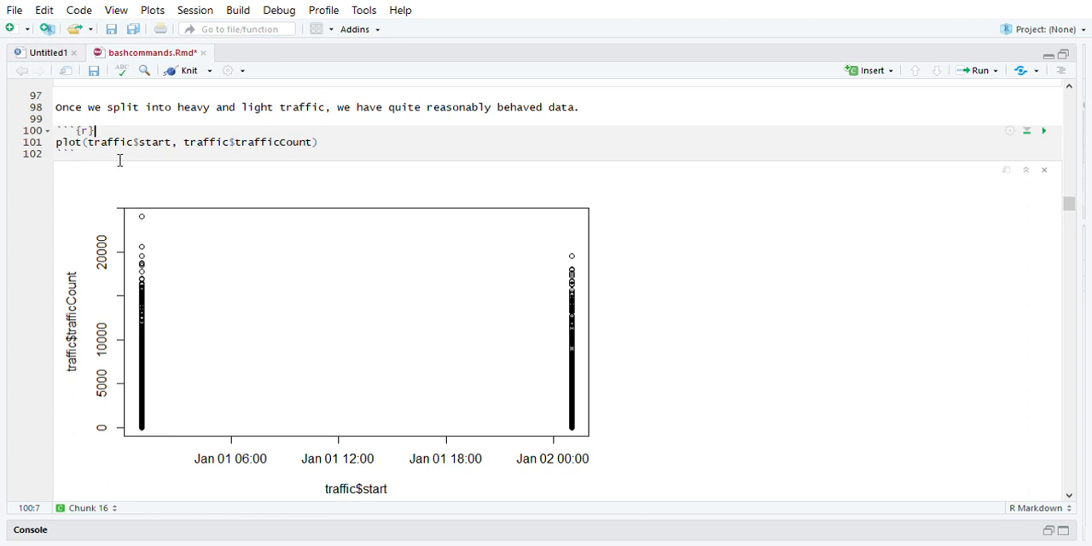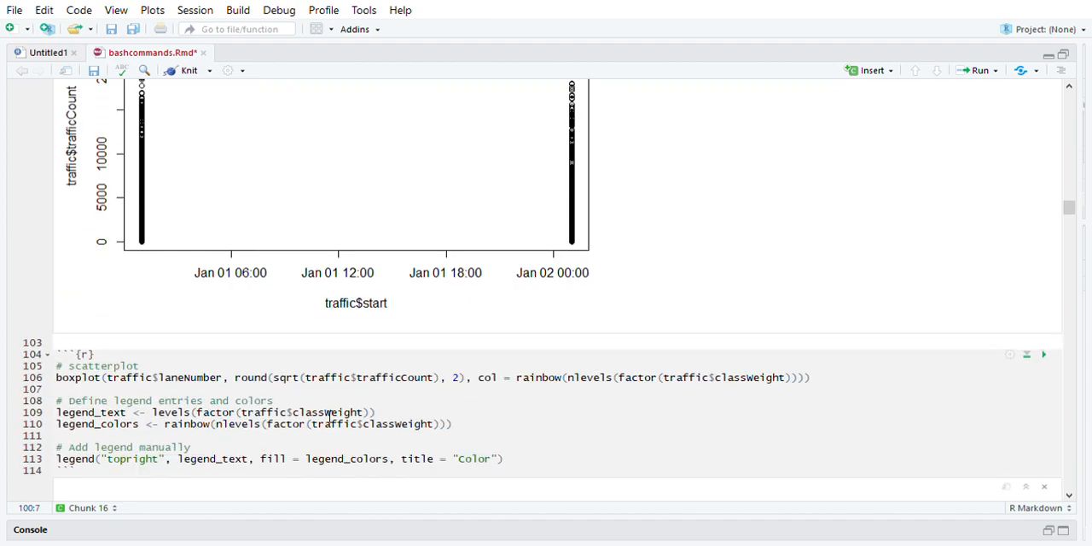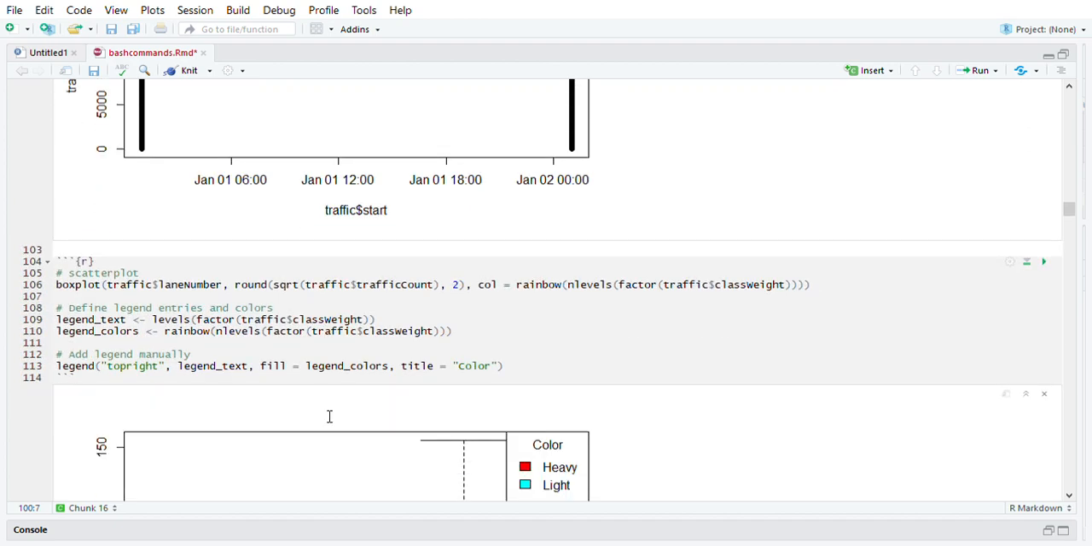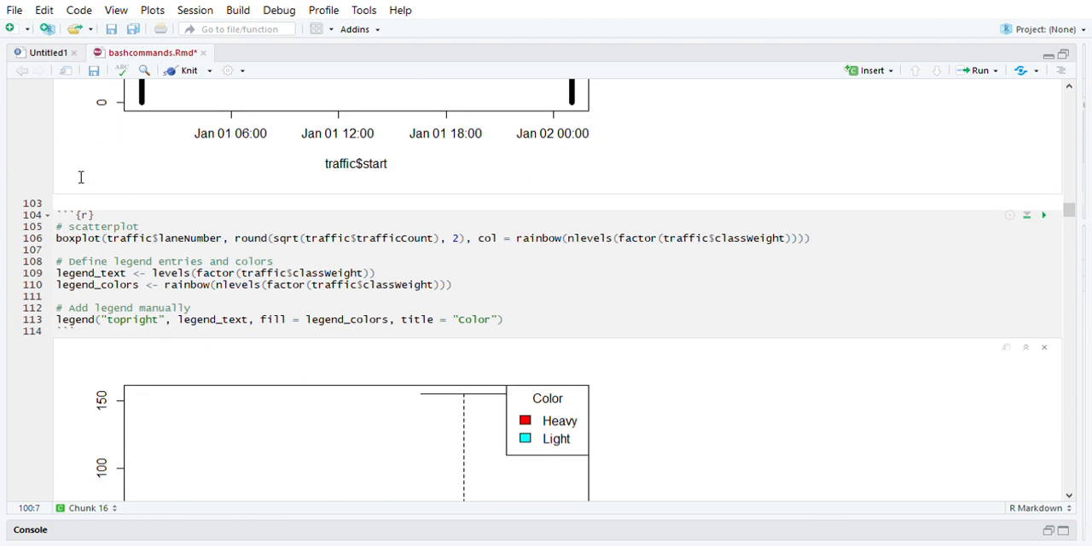Now we will plot traffic at start on the x-axis and traffic count on the y-axis. So the data looks like this. There are only 2 dates on which the traffic data has been collected, as we can see. Then let's plot the traffic.